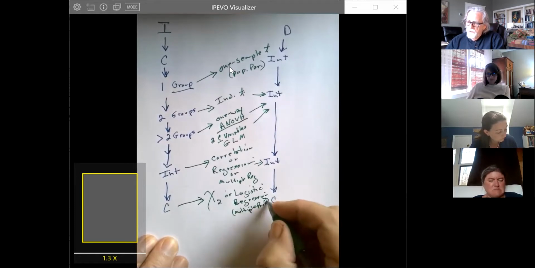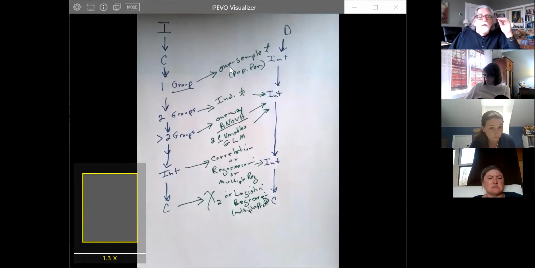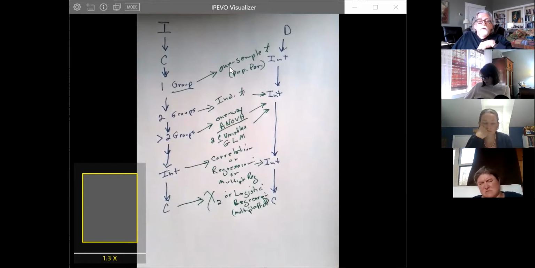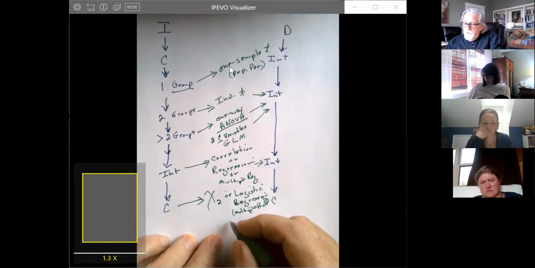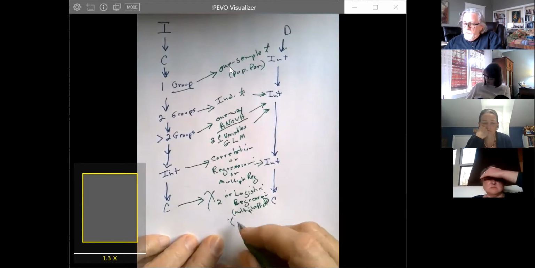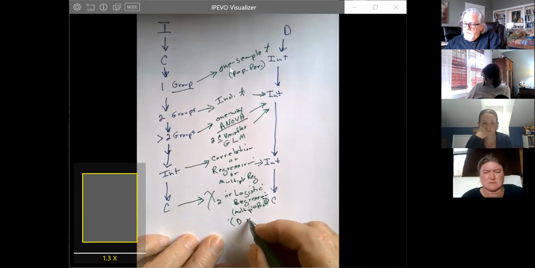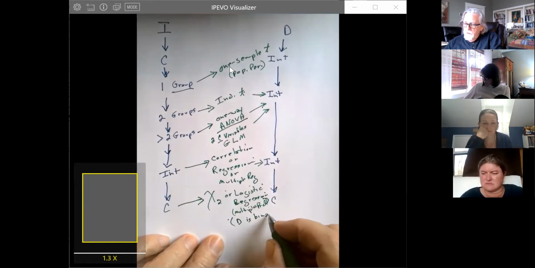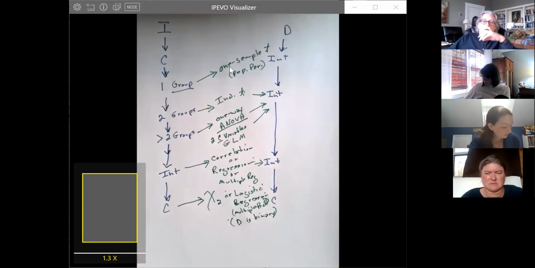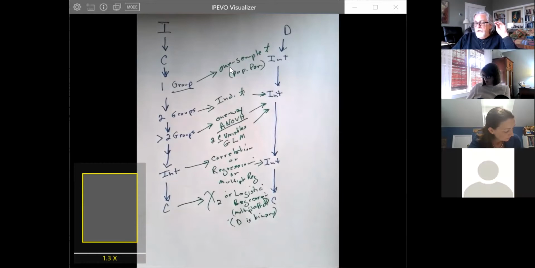I know you can't read that. I'll give you a better version. If I have multiple predictors trying to predict one outcome, then I have either chi-square or logistic regression. And the other catch with logistic regression is that the outcome variable, the dependent variable, is binary. Not only is it categorical, but it's binary.